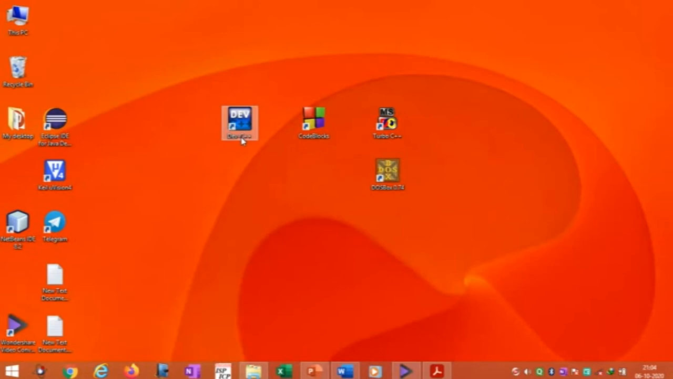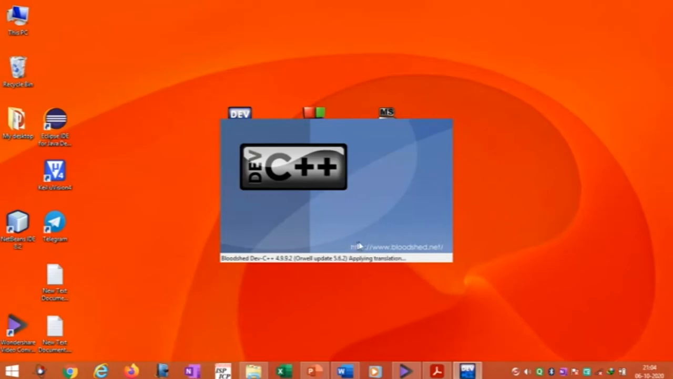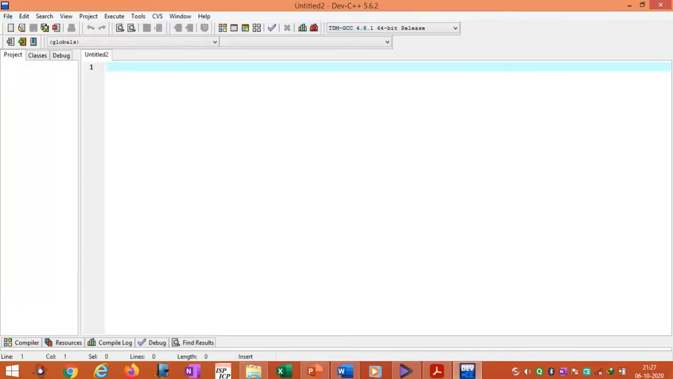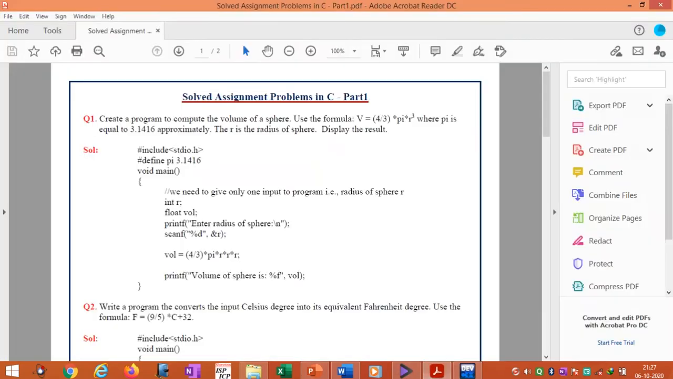You can use Dev C++, CodeBlocks, or Turbo C++ compiler to run the programs. If you are using Turbo C++, you need to use DOSBox program to run the C++ programs. So I will open Dev C++. Go to File menu, New, and open New Source File.